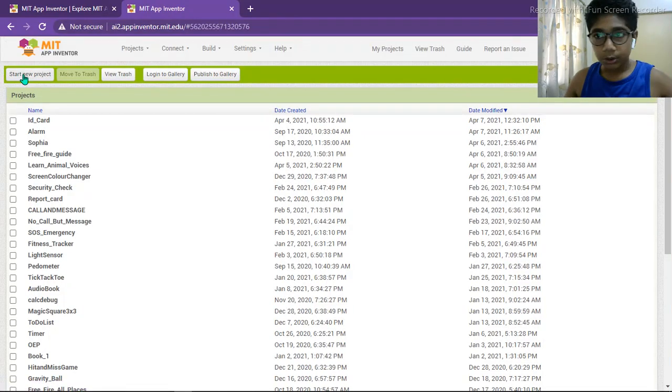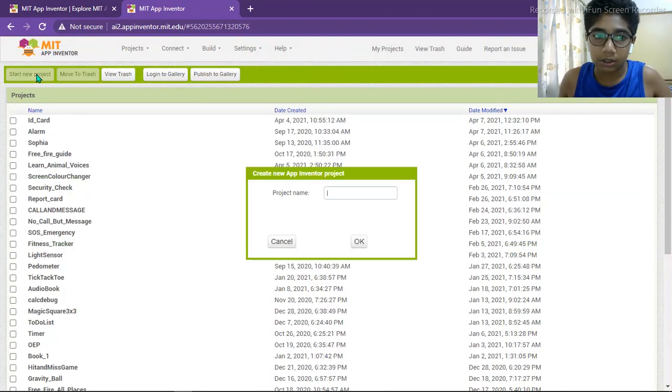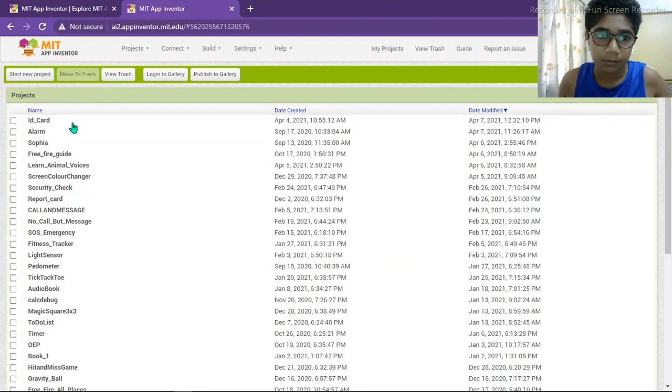So today we are going to make an app which is called ID card. So what is this all about? Sometimes in an emergency we need our ID cards. So that's why we are going to make an ID card for ourselves and our family members. First of all, click on start new project, write ID card and click on OK.